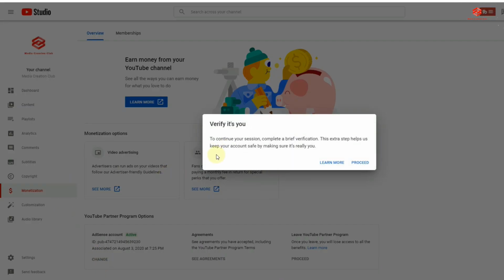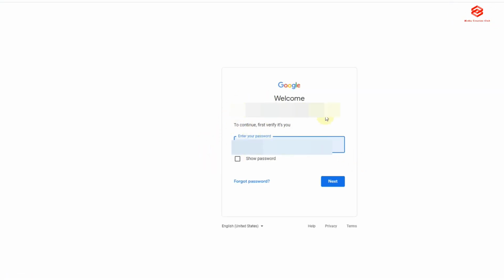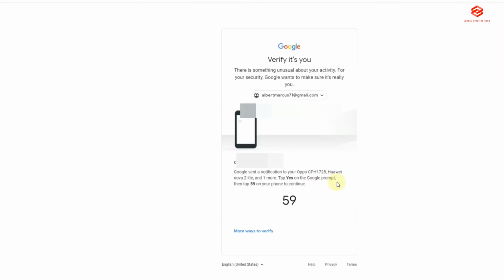Now it's asking to verify it's you. So we need to confirm first before we proceed. So we click proceed. Now it's asking for our current email and password. So we click next. I already put the password. Now it's asking for phone confirmation.